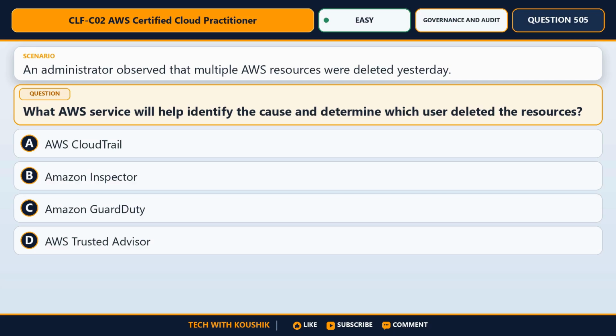Question number 505. An administrator observed that multiple AWS resources were deleted yesterday. What AWS service will help identify the cause and determine which user deleted the resources? Option A. AWS CloudTrail. Option B. Amazon Inspector. Option C. Amazon GuardDuty. Option D. AWS Trusted Advisor.